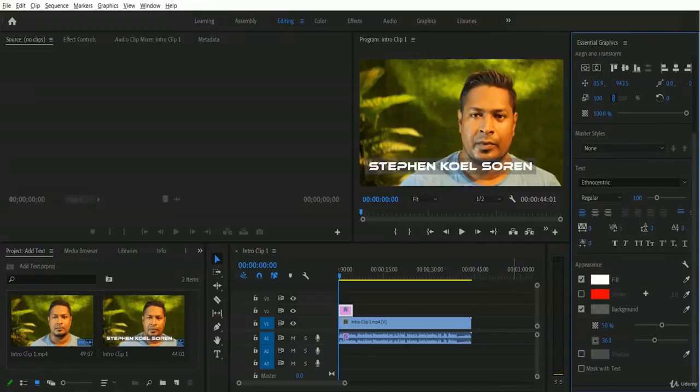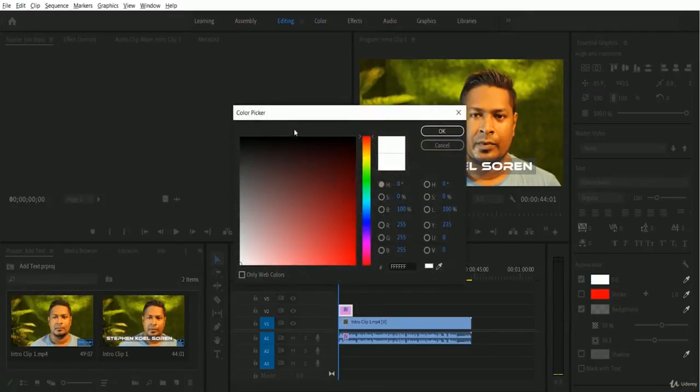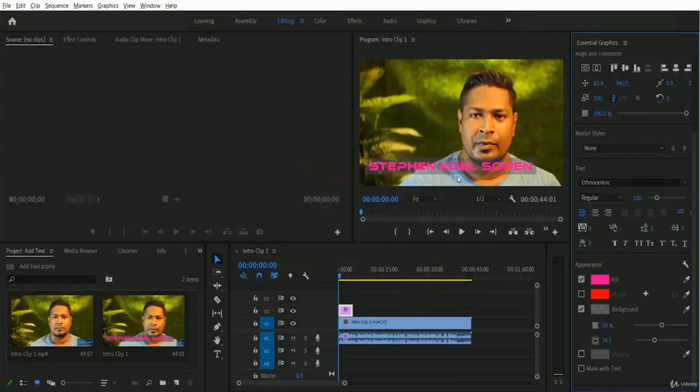Okay, if you want to change the color of your text, then you have to use the fill option. Right now we have a white fill color, so if you want to change it, you can do that easily. You just have to click on this white color, then the color picker tab will appear, and from here you can pick any color. Suppose I want to go for red color. Okay, I want to select this color, and after selecting this color, let me click OK. Okay, you can take a look.